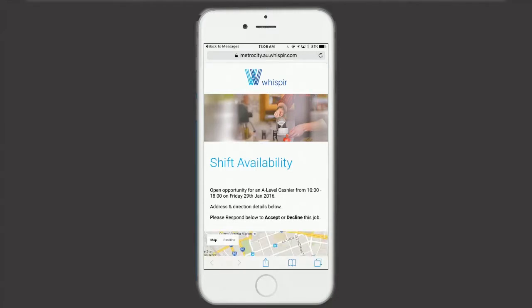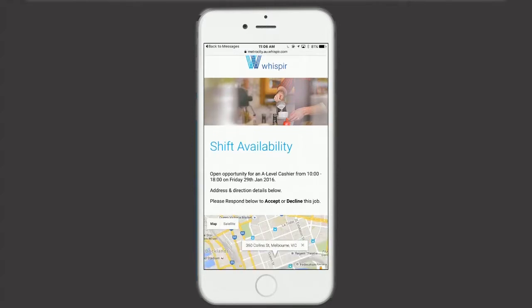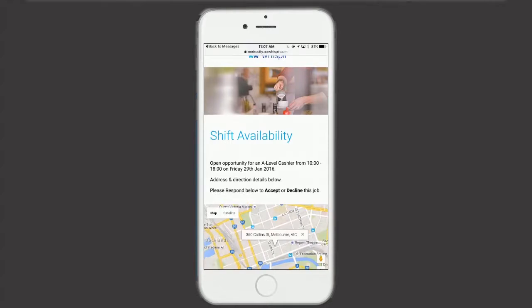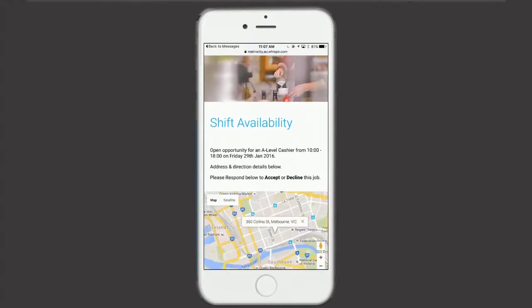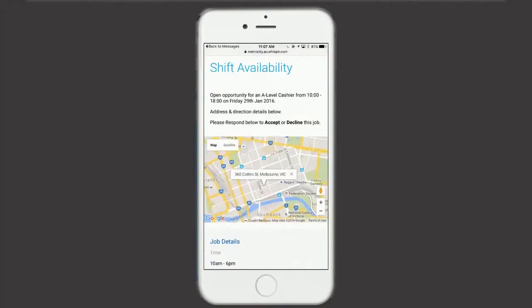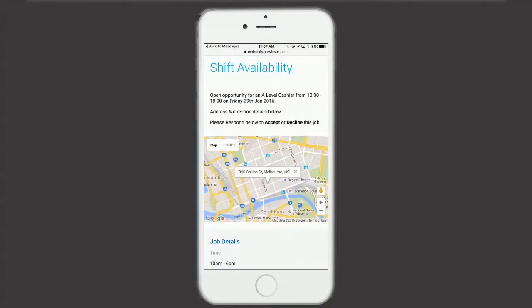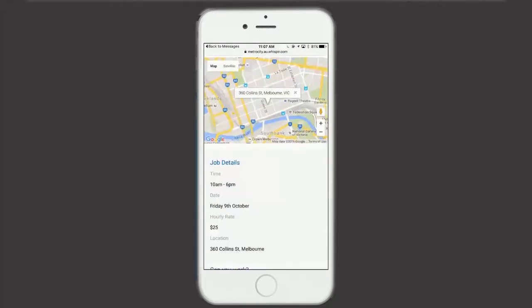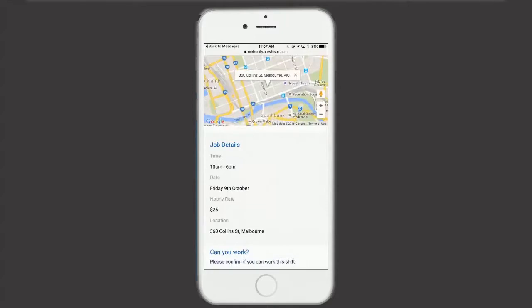Now, a rich message works just like a small interactive web application. So the advantage here is that you can not only display rich data, but also capture rich data like any web application. So you'll see here I have my rich message loading up within my web browser. I can see the details of the shift availability, and I can see here that there's a small map, and that shows me the destination for this particular shift, and I can see the details of the particular job.